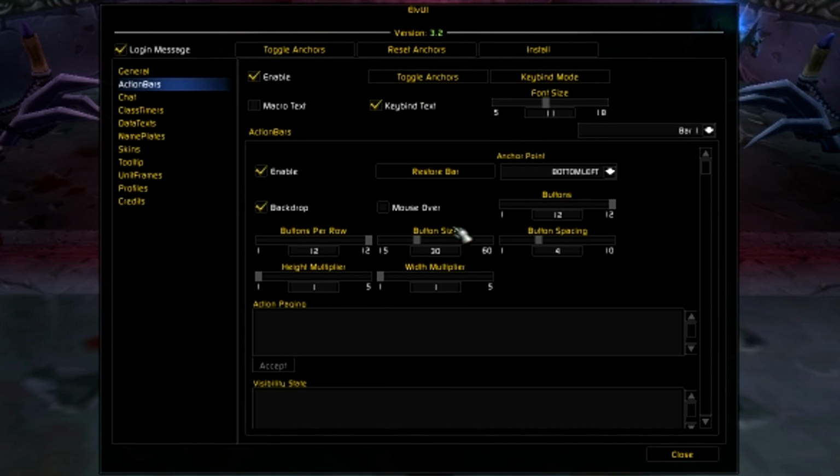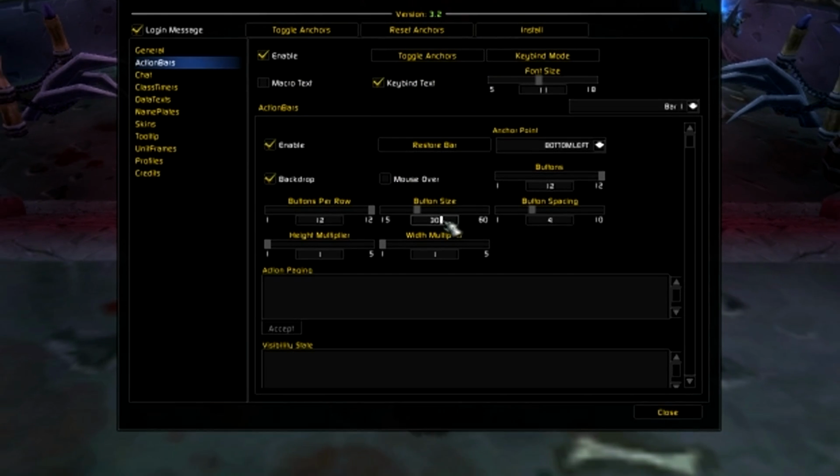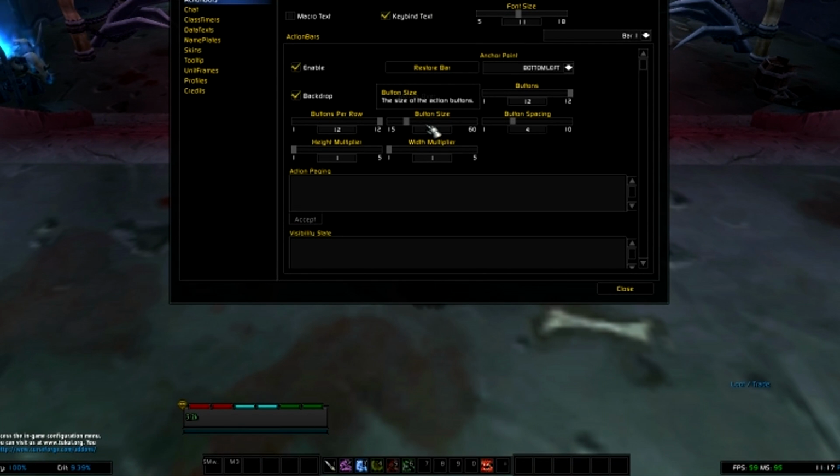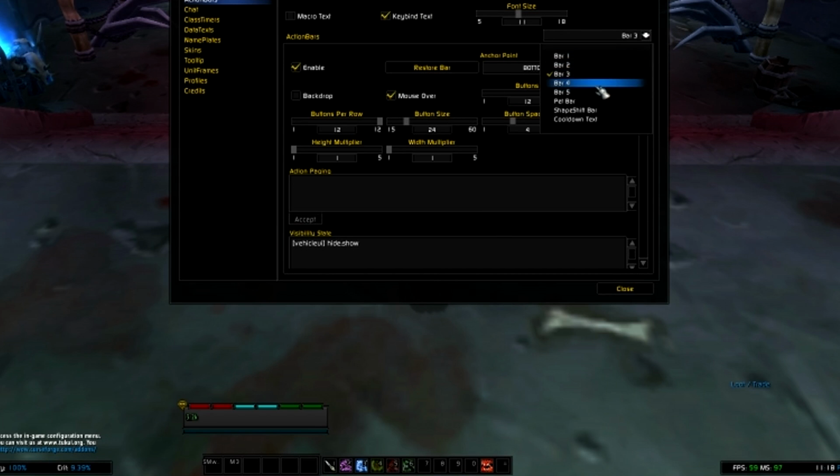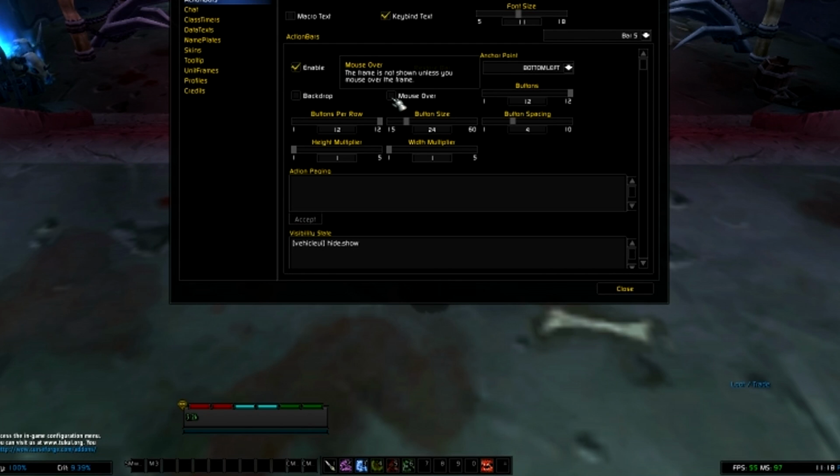Action bars. All the button sizes I had as 24. I think this is pretty much right. 24, turn off the backdrop, mouse over, buttons 6 per row, 12, that's down there. Bar 5, same thing. So now those are my bars that are hidden down there.